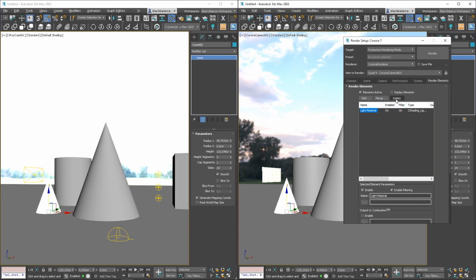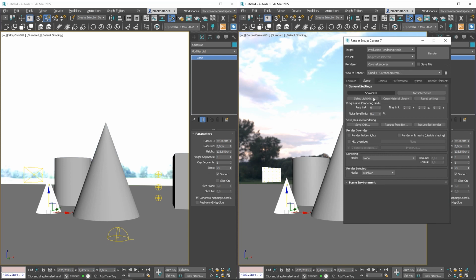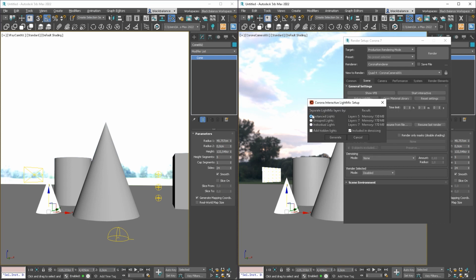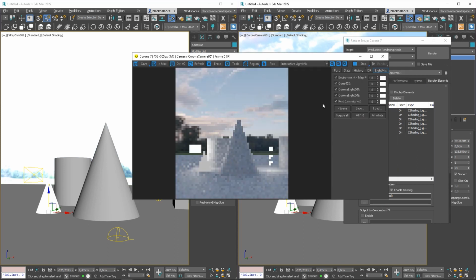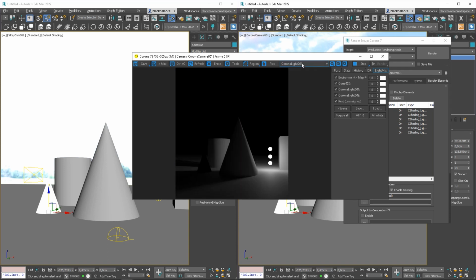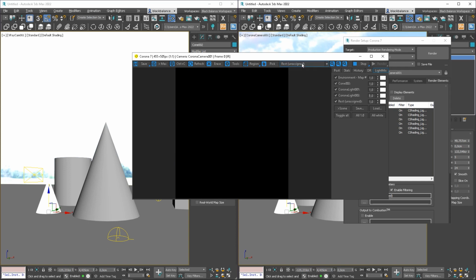So as everything is deleted from here, let's go to the Scene tab and in the General Settings, click Setup Lightmix. If you choose Instances Light here, it will add all instances to one light layer. And this is what we want. Just click Generate. You can see that all needed passes are added to the Render Elements tab. You can see that everything is perfectly separated. We could just change the naming.